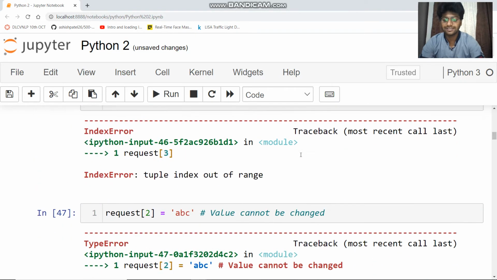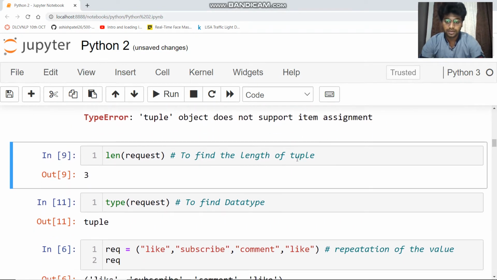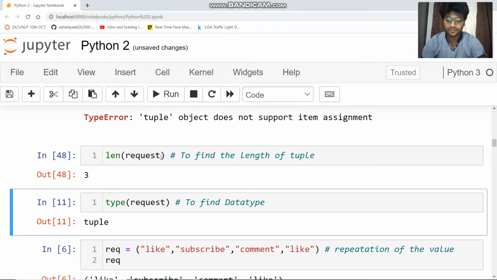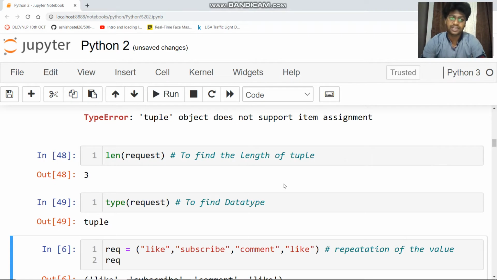Next, we will be seeing the length of request, that is the variable we have taken for the tuple. If we want to find out the length of the tuple, list or even dictionary, even set, we can use the length function to get the length of that particular variable. Next, we have used type in the last video even.